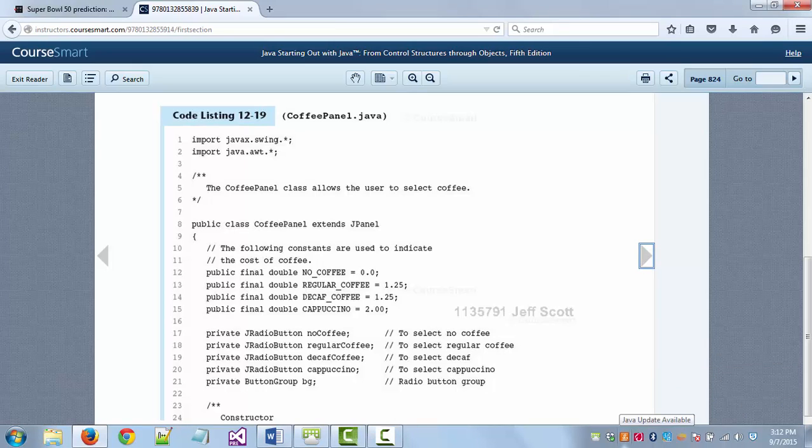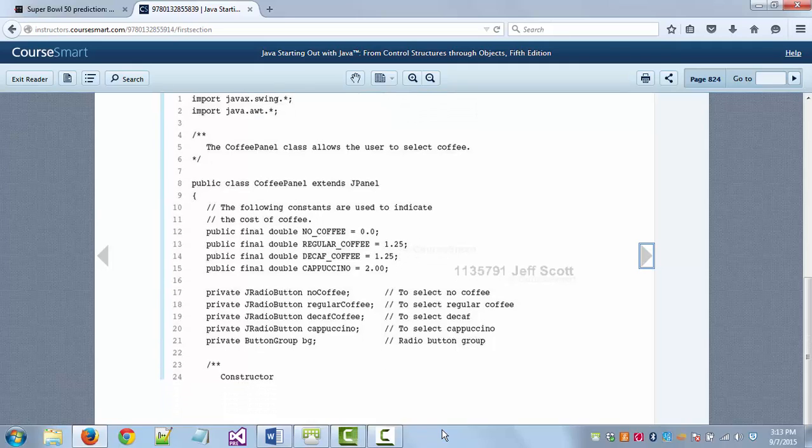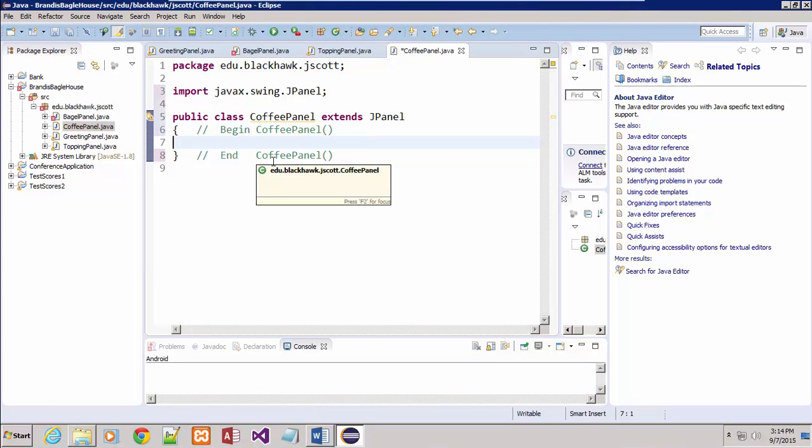Alright, I'm continuing on, and I'm going to do my coffee panel right now. Again, the coffee panel will hold the 4 radio buttons for our coffee selection, and that's shown a lot earlier, but so you can get no coffee, regular coffee, a decaffeinated coffee, or a cappuccino. Alright, okay. So there it is.